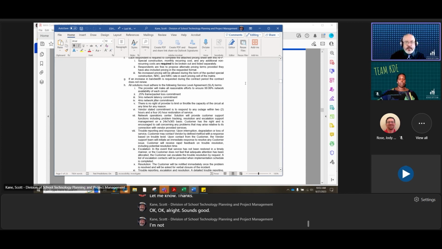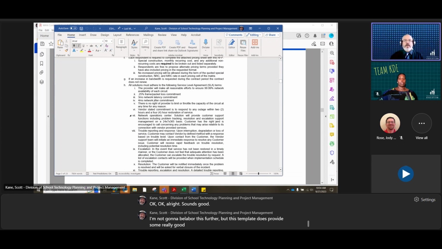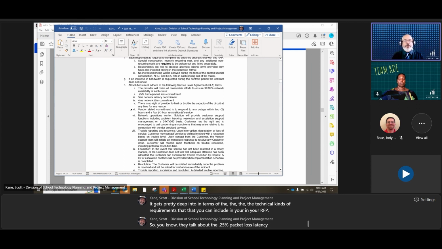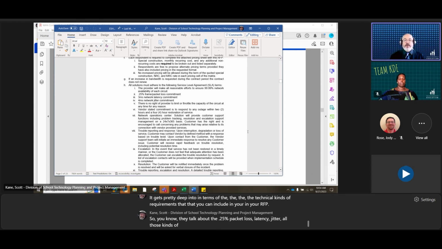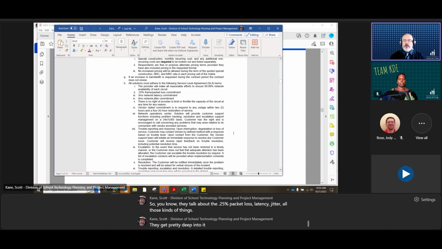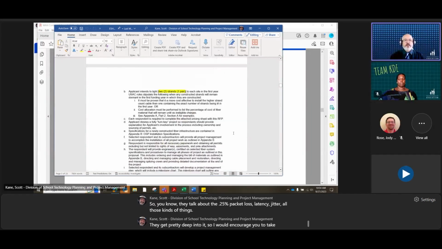I'm not going to belabor this further, but this template does provide some really good guidance. It gets pretty deep in terms of the technical kinds of requirements that you can include in your RFP. So they talk about 0.25% packet loss, latency, jitter, all those kinds of things. They get pretty deep into it. So I would encourage you to take a look at this as well.